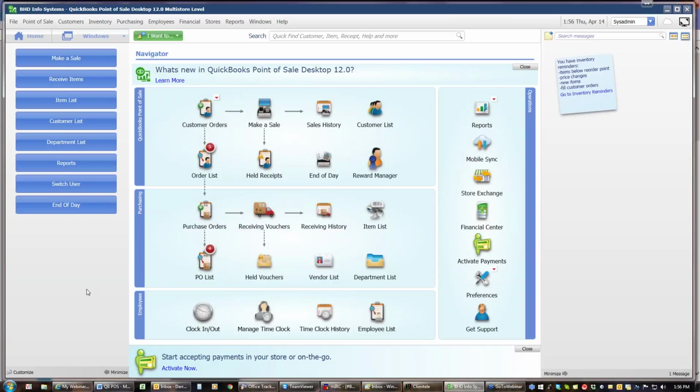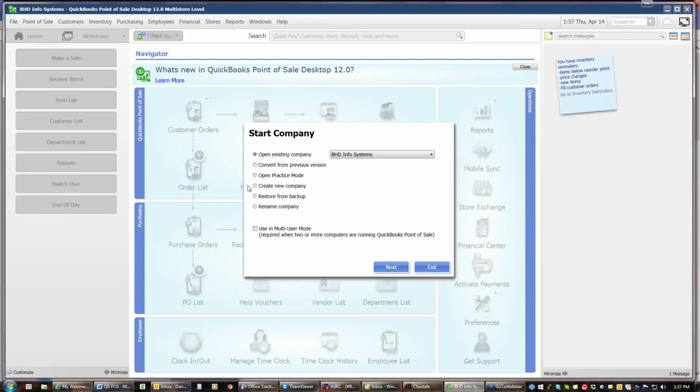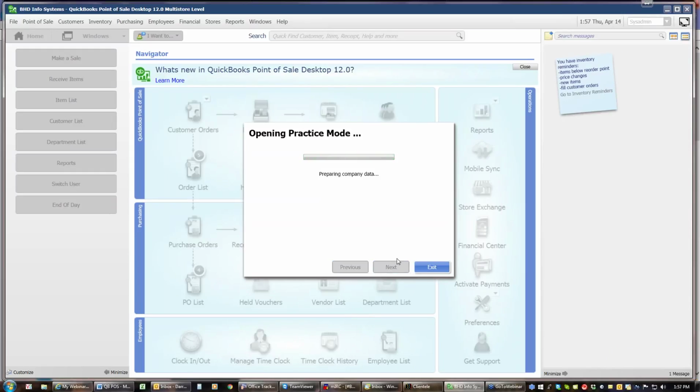Yep, that's the trick. And if you're all alone and no one else is playing in point of sale, you can go up here to File. You can go to Company Operations. You can switch to Practice Mode. Tell it Next. Tell it I want to copy my data. And you go Next. And it will make an exact copy of your data and put it into practice mode. In practice mode, you can do anything you want, and it does not affect your real data at all.